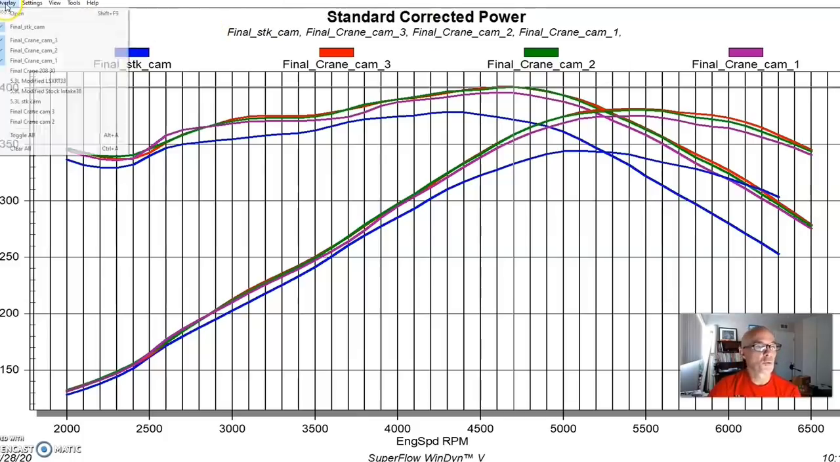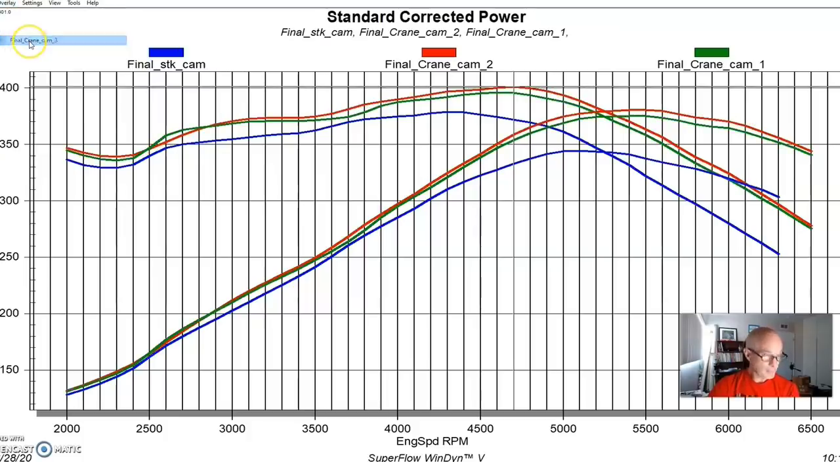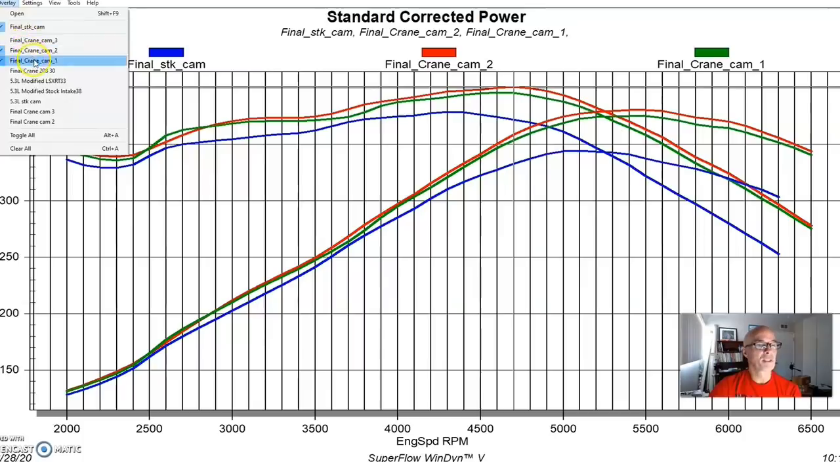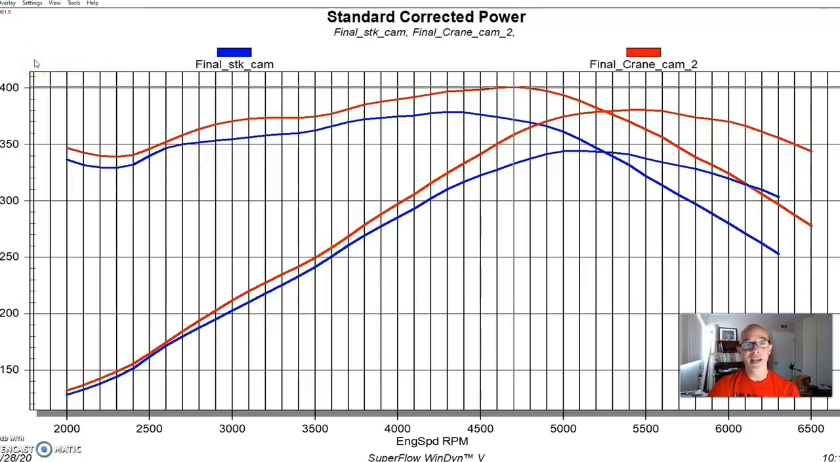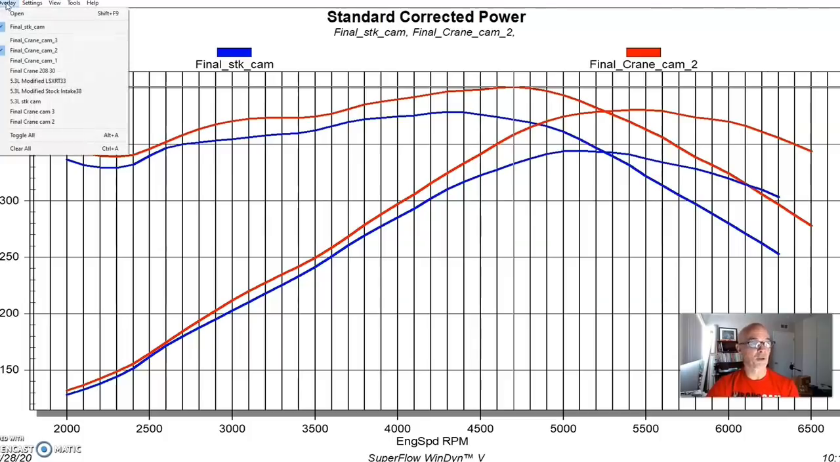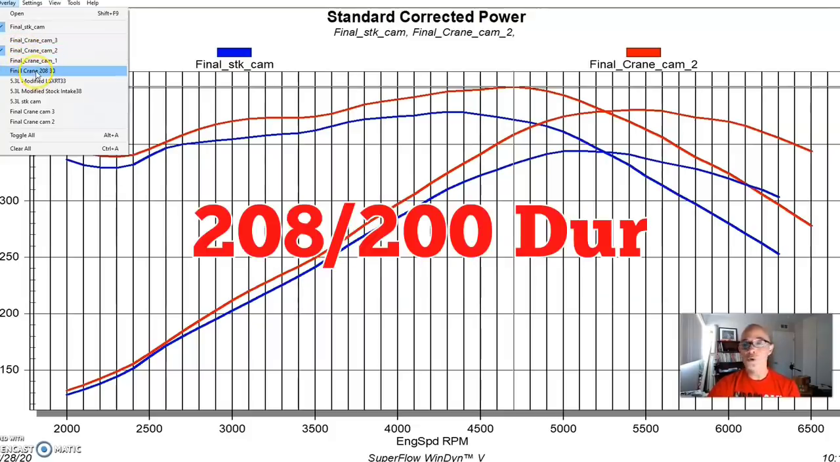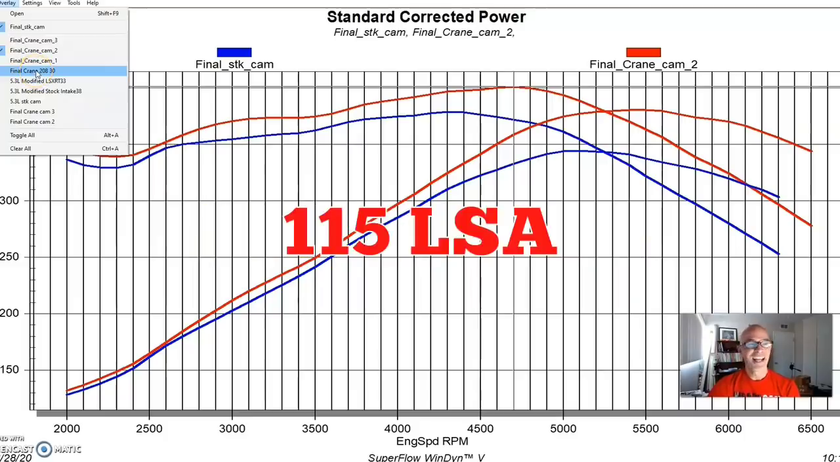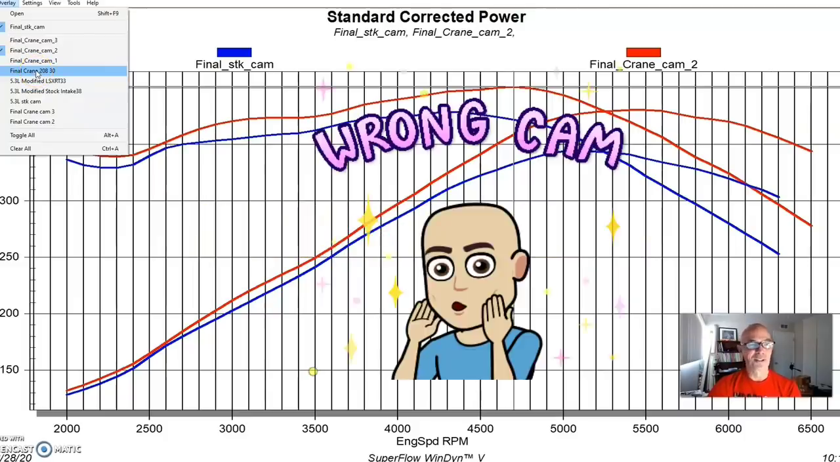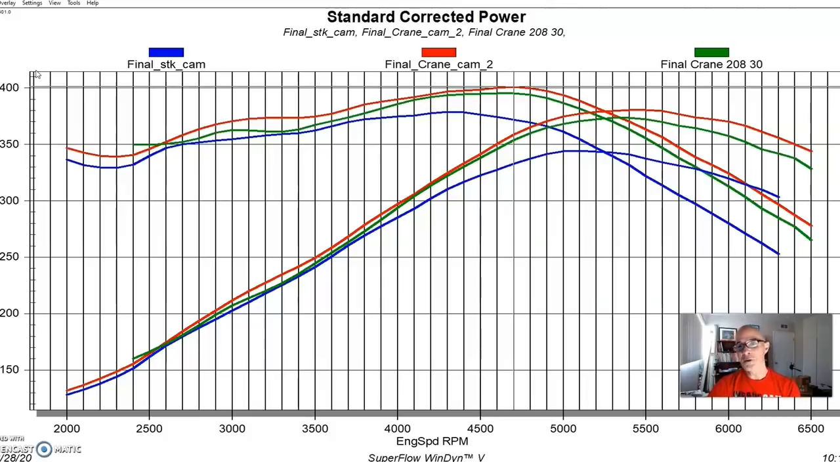I want to show you the results of one test. I'm going to get rid of number three, and I'm going to get rid of number one, because I was being super tricky with the Crane guys. I said, hey, I want you to grind me an asymmetrical cam where we have more intake duration than we have exhaust duration. So I had them flop the number two cam from a 200-208 to a 208-200. And they told me, yeah, that's a really dumb idea, Richard. And here's why. As you can see, they were right.